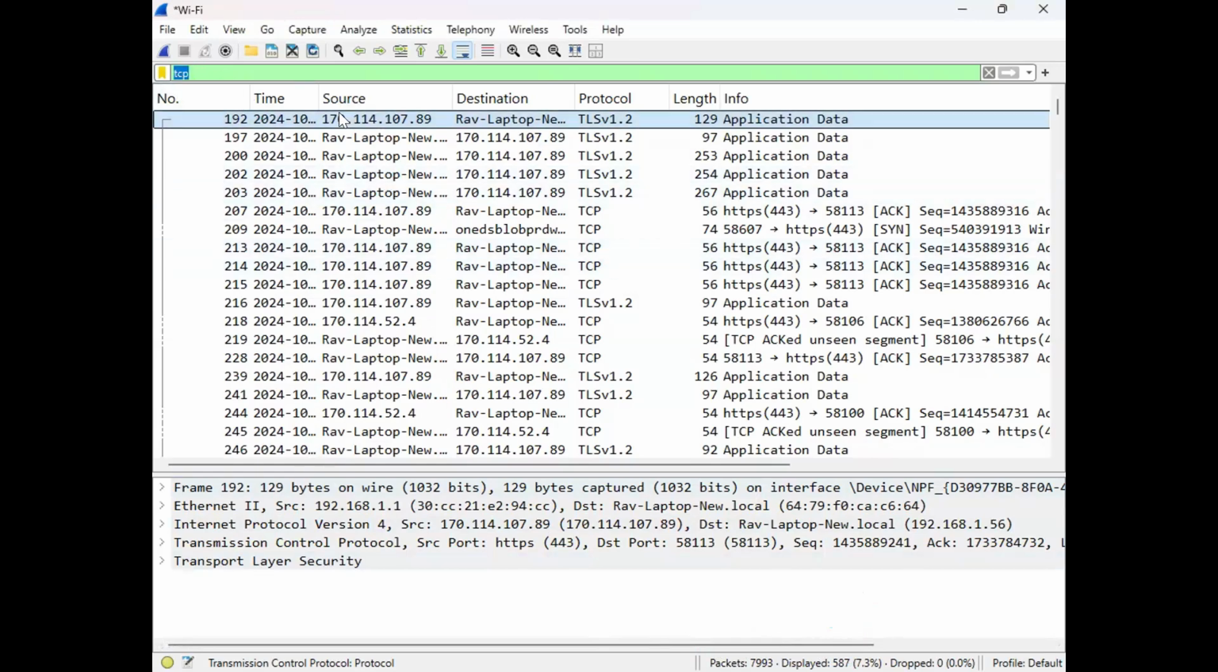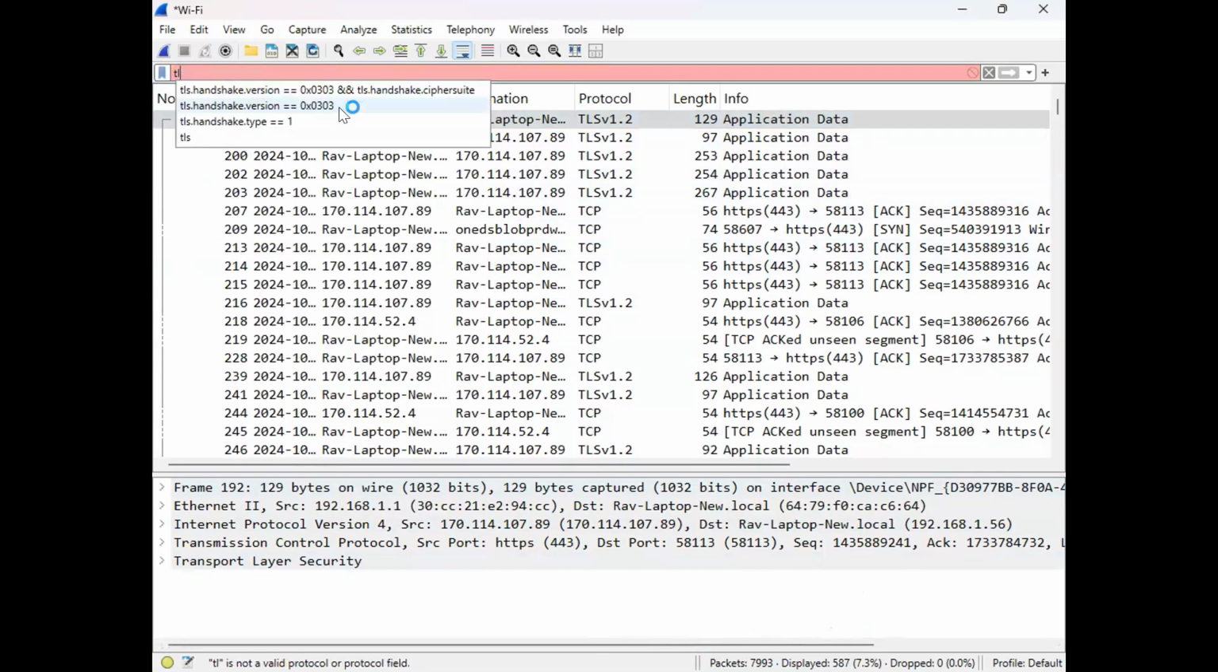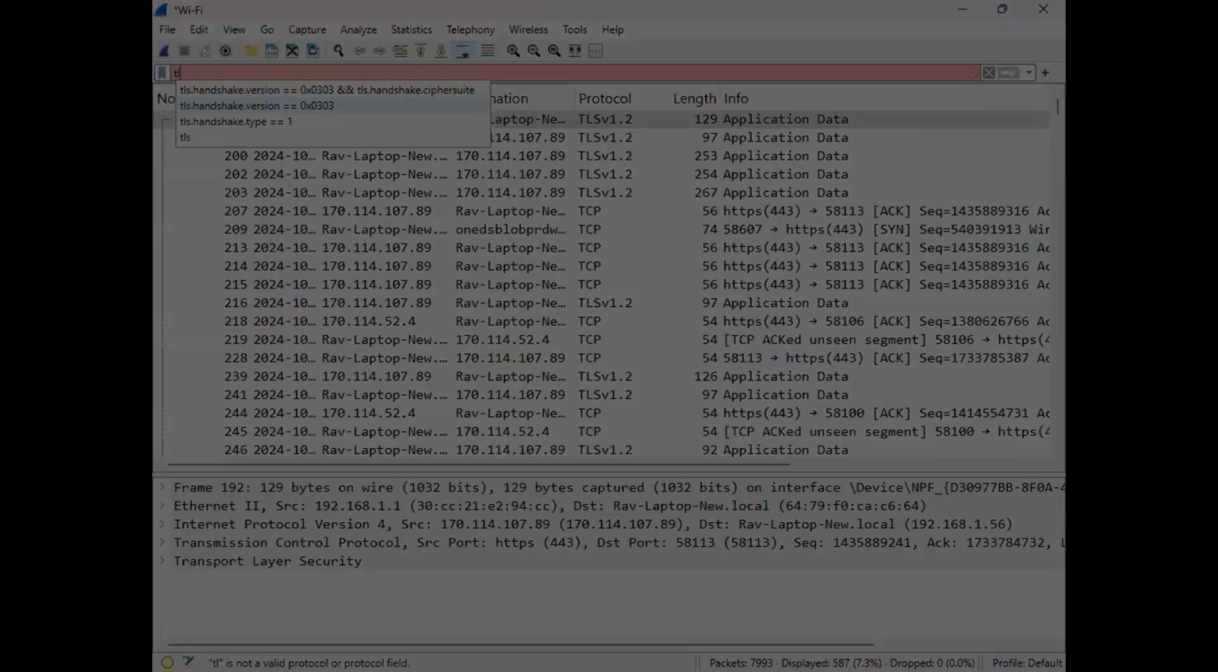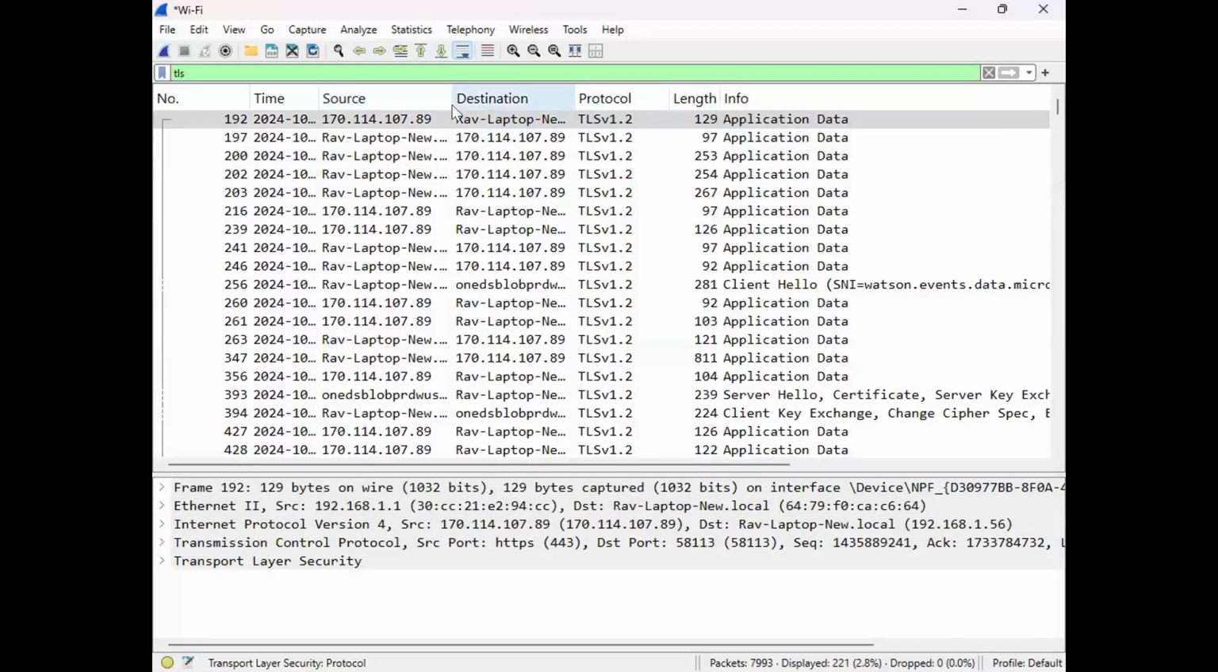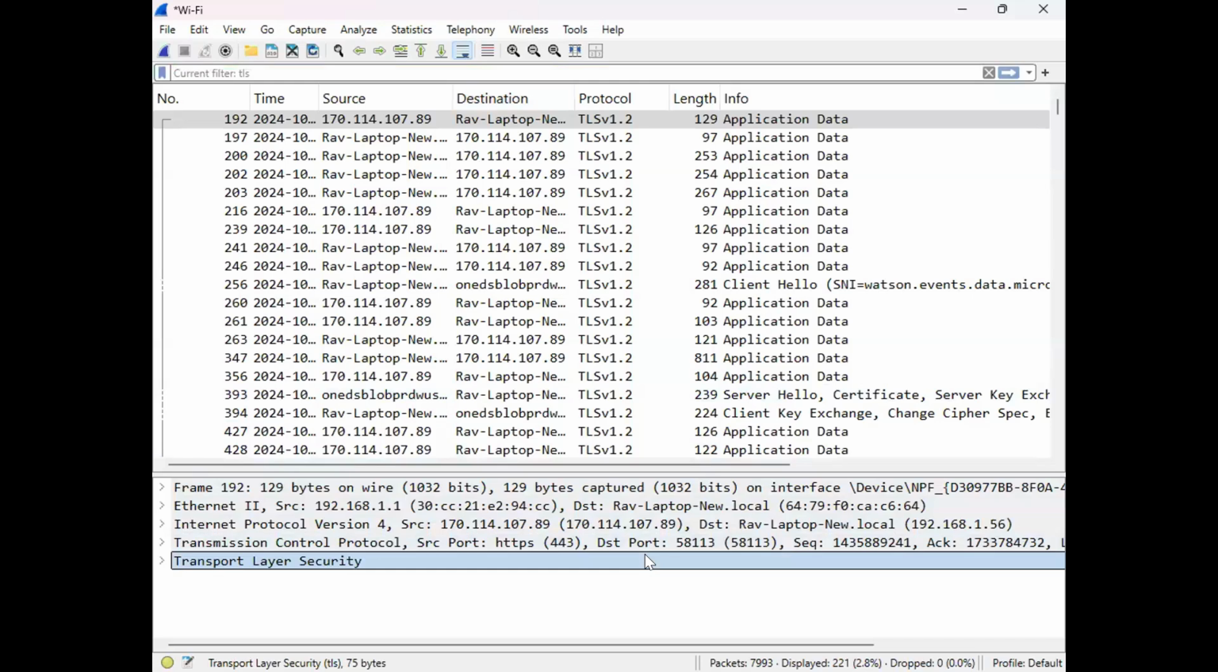Similarly, if I need to check the TLS, let us say TLS, only the TLS packets. Let me just press enter. You can see total packets are the same, but the displayed are only 221. So this is the filter. I will talk about this filter in great detail. Currently, I'm just giving you the overview.